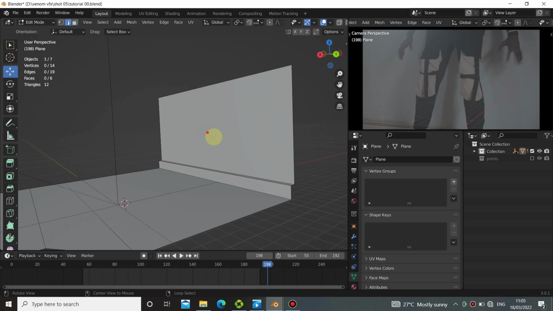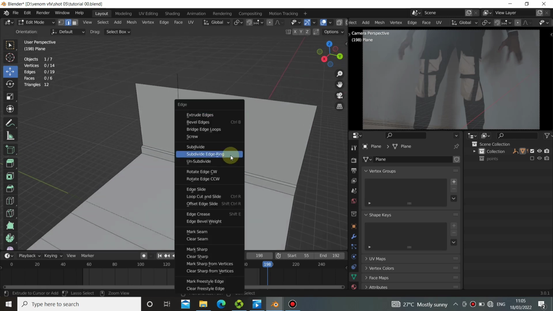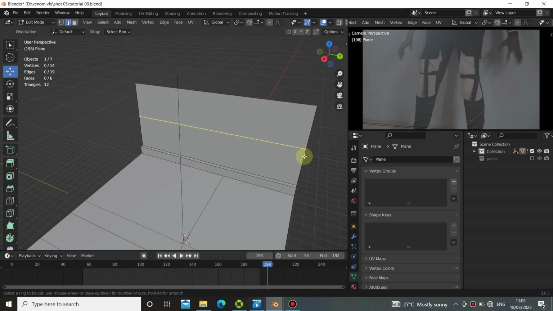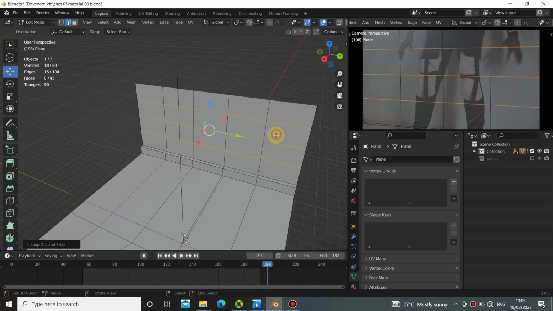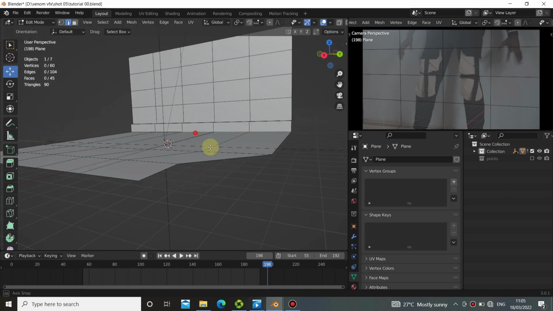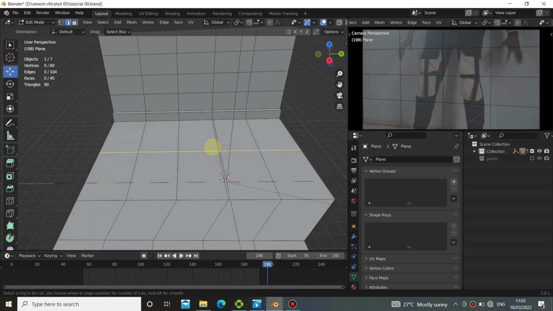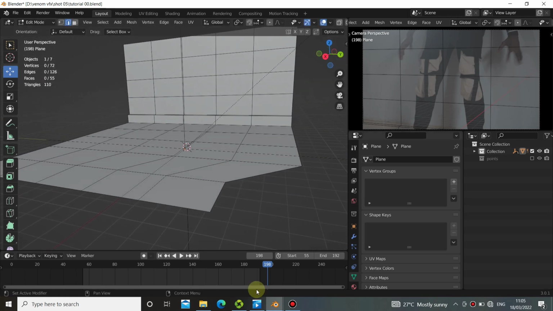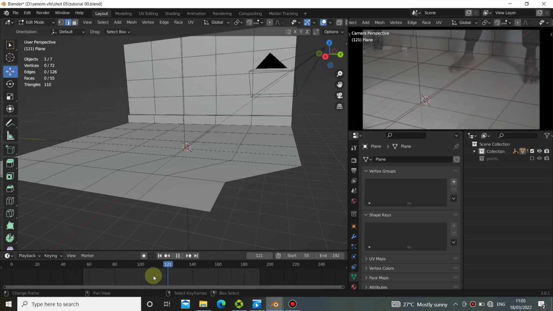Okay, so I'm going to subdivide this. Let me just add a loop cut instead of using subdivision, like this, something like this should be fine. It's not really important to do it this way, but I like to do it this way because I will still have to reproject the set directly to this. Okay, so we have something like this.